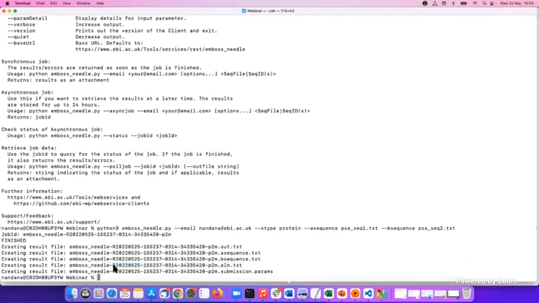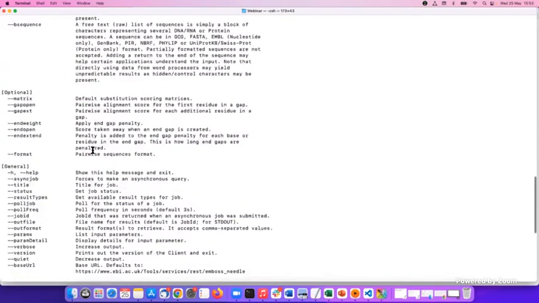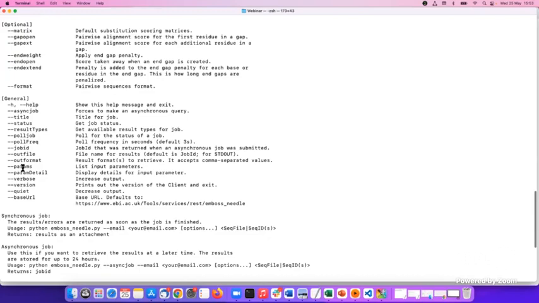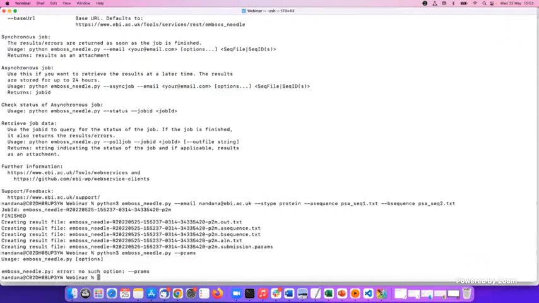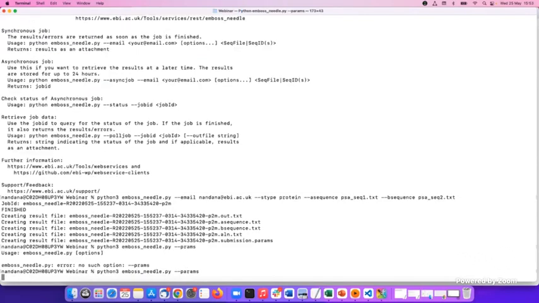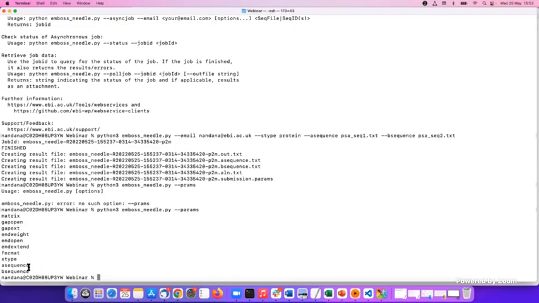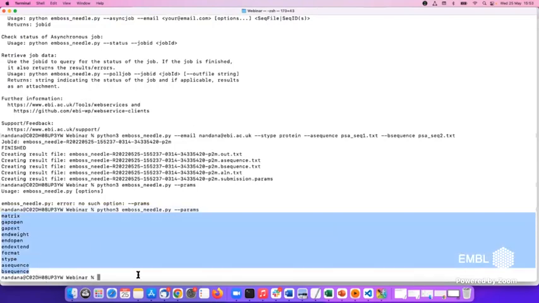If you want to try different parameters and you don't know what the parameters are for this particular tool, again, there are options to see the parameters. Here you can see params lists input parameters. So I'm just passing the params argument. Oh, sorry. So these are the parameters for this EMBOSS Needle.